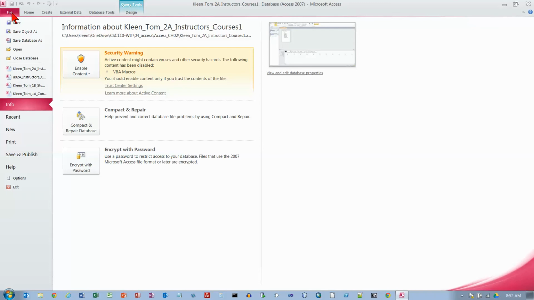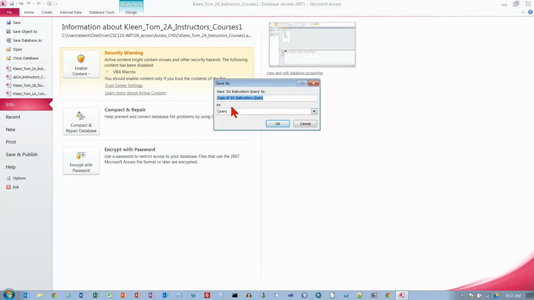Okay, there it is. And we want to do a Save Object As. And the name we're going to give to this, I'm on number 2 now on page 525. I want to call this, and again I'm going to leave off the last name and the first name, so it's going to be 2A Instructor IDs Query. Okay, so I'm going to get rid of this stuff. Oops, I got rid of too much.